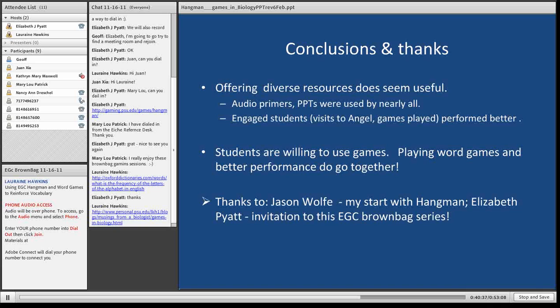And part of my reason for putting together the word searches is that not everybody has easy access to the computers all the time. So you can go in and print those off and take them to your kid's softball game or wherever you need to be where you don't have access to the computer. And you can still be working on some of your vocabulary.